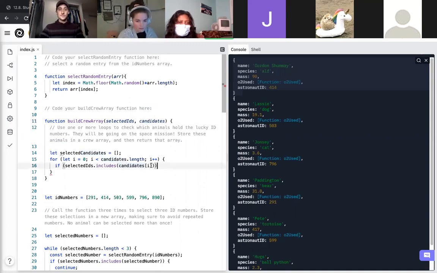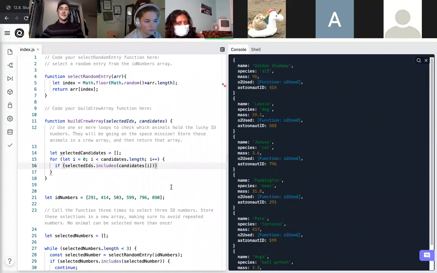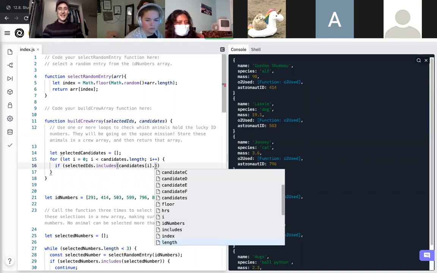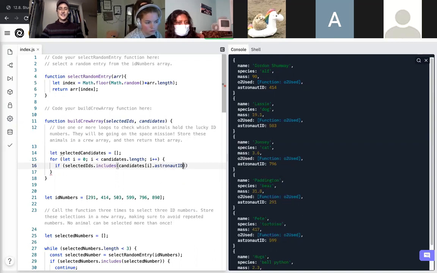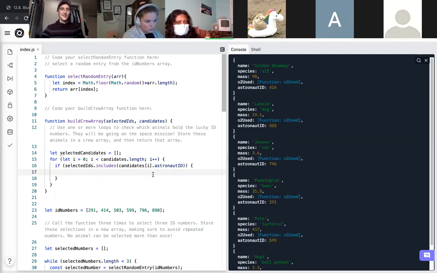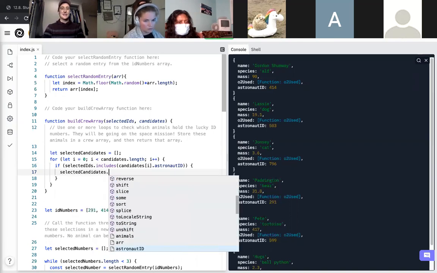Okay. So down here, we have our candidates, but we don't want to see if a candidate is included in the selected IDs. We want to see what specifically in the candidate is in the selected IDs array. Astronaut ID. Very good. How do we actually call the astronaut ID? Dot astronaut ID. We use that dot notation. Perfect. All right. If it is included in there, what we want to do is now capture that candidate inside of our selected candidates array. So we say selected candidates dot push.